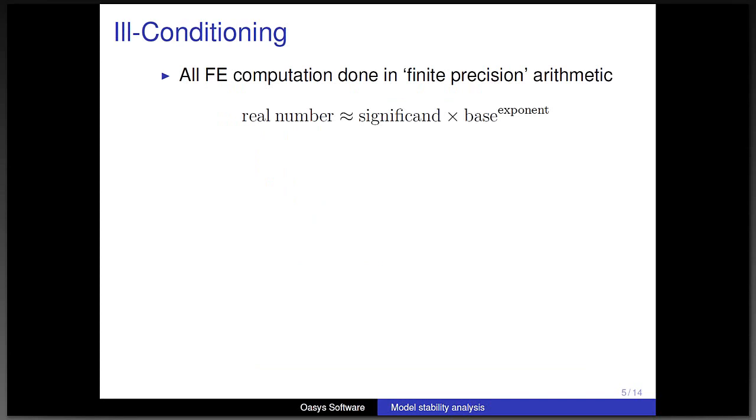Okay. So the context to all of this, the reason why this becomes relevant, is because all finite element computation that we do on modern desktop processors is done in so-called finite precision arithmetic. What that means is we've got real numbers that get approximated into a number of this form: significand times base power exponent. The form on the right is called a floating point number, and it's normally represented in a certain amount of precision. So your real number is going to be approximated to a certain degree of precision, and hence the name finite precision arithmetic.